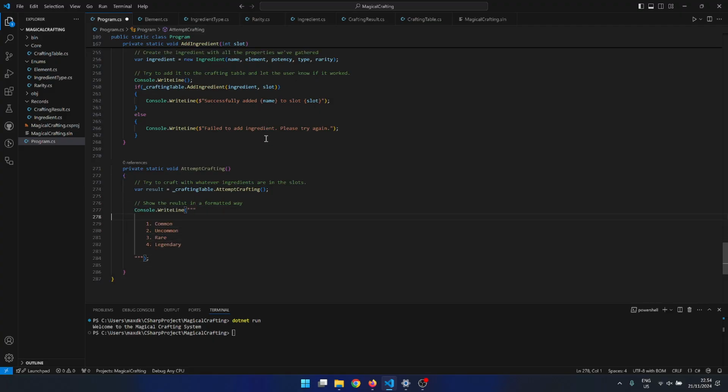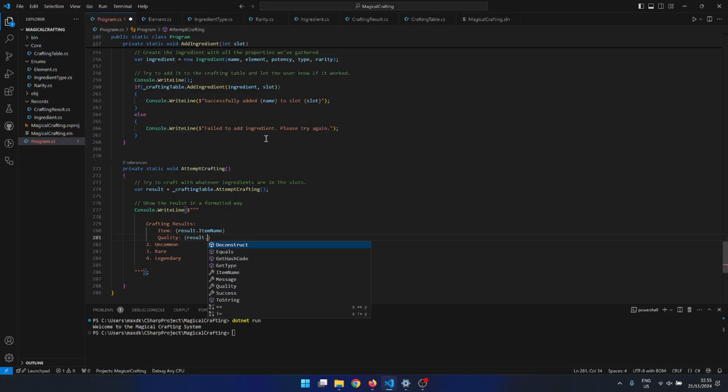All right, I'm going to put dollar signs to see if I can do this. Yes, you can. Okay. Wasn't sure. Crafting results. And I will do item, result dot item name. And for the next line, quality, result dot quality. And the next line will be success, result dot success. And the next one, can I format this? Yeah, I should be able to format. Okay. I'm going to format that as a percentage for the quality. Instead of being 0 to 1, I would like to see it as a percentage.